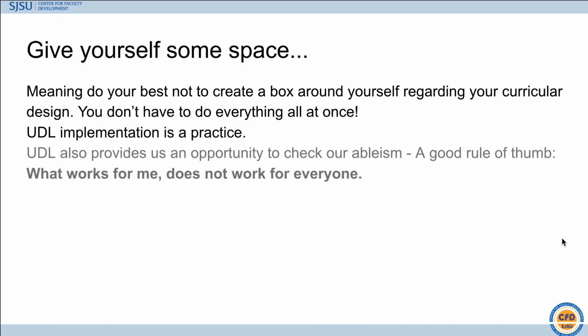UDL is also a really great framework for educators to check their ableism and think about the ways in which maybe you have presented a one-size-fits-all framework and model in your courses. It's a good rule of thumb to think about what works for me does not work for everyone. Learning does not occur in one way, and all learners are not the same. It's important that as you move forward with your course design or course redesign, you're thinking about the fact that one size does not fit all.